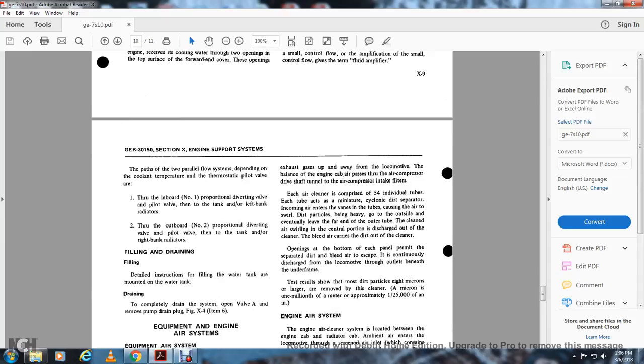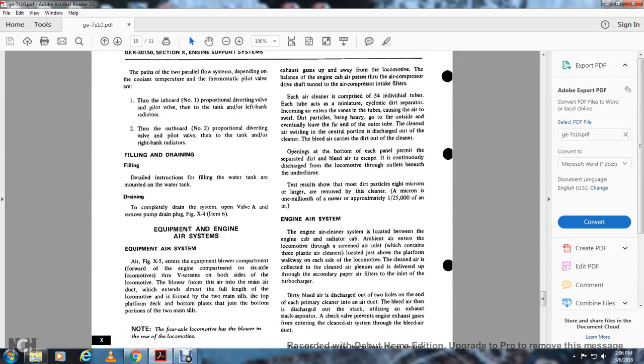Filling. Detailed instructions for filling the water tank are mounted on the water tank. Draining. To completely drain the system, open the valve A and remove the plug. Remove the pump drain plug, figure 10.4 item 6.